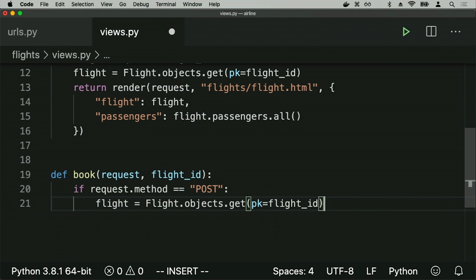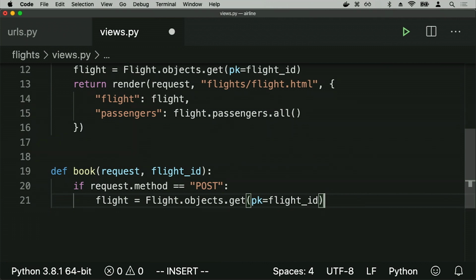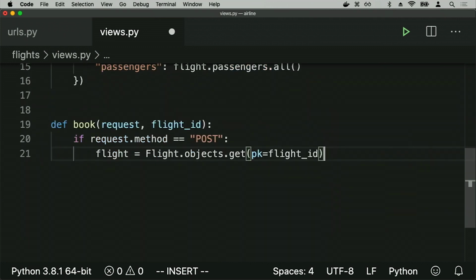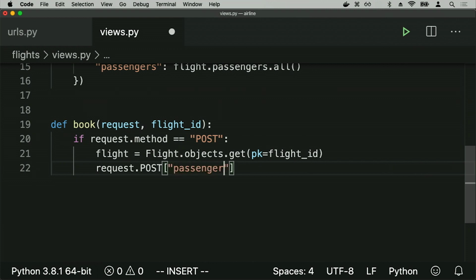And then what I'd also like to do is, associated with the form, when someone submits this form to book a new passenger on the flight, they should tell me what the ID is of the passenger. Like, what passenger should I book on this flight? Because those are the two pieces of information you need to know in order to actually book a flight. You need the flight and the passenger information. So let's assume for now that the information is going to be in request.POST and then in square brackets passenger.